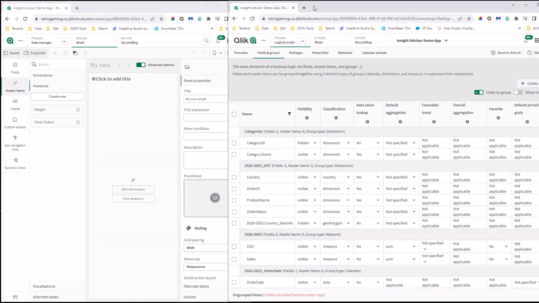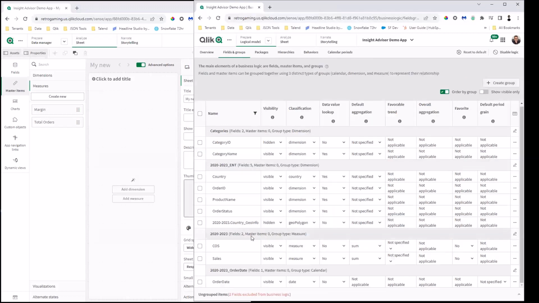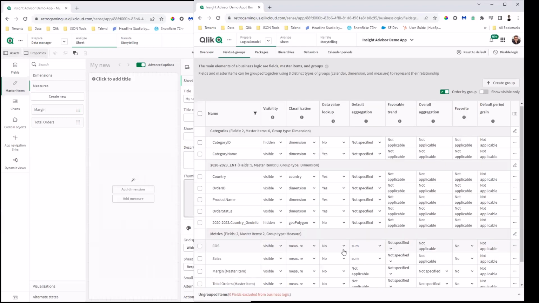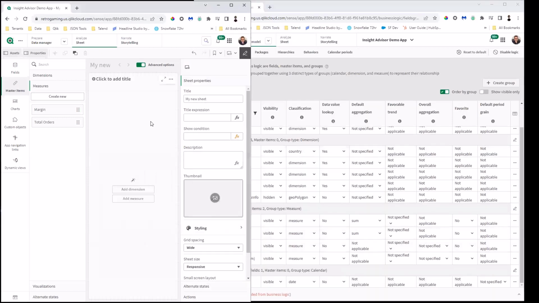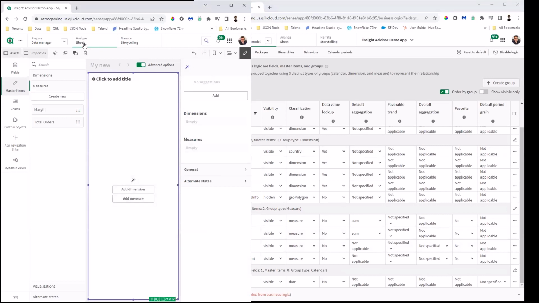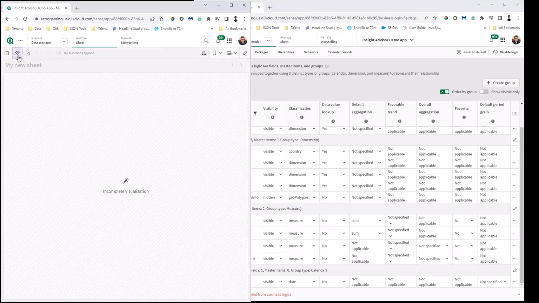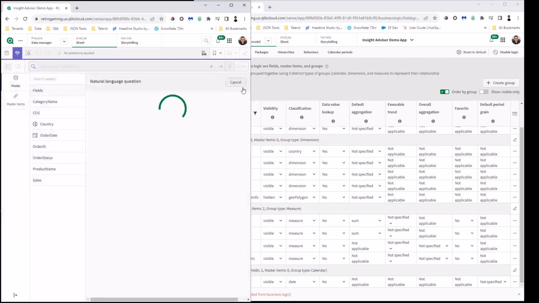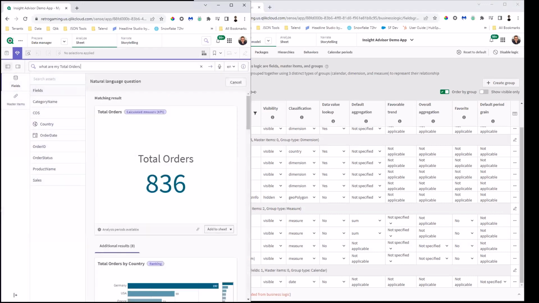And you can see there's a section here. Now it used the sheet name, so we can edit this group name, and I'm just going to call it metrics. And notice that now I could add margin and total orders to my metrics. So now I have them as part of my measures. So now when I'm back in Inside Advisor, I can say, what are my total orders? And you can see it automatically recognizes it and pops up. And we have 836 total orders.